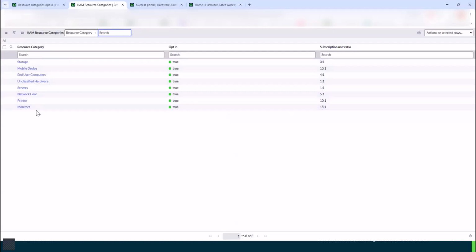So you have to look at this from your organization, and again, what you agreed when you purchased HAM, how many subscription units were you purchasing because you were planning on managing X assets. So again, which class of assets are you as an organization planning on managing, right? And you can actually change those resource categories.